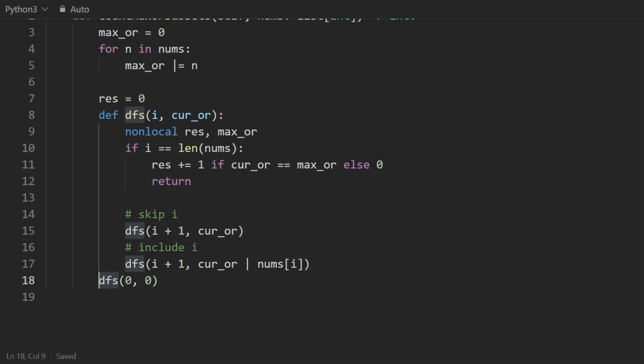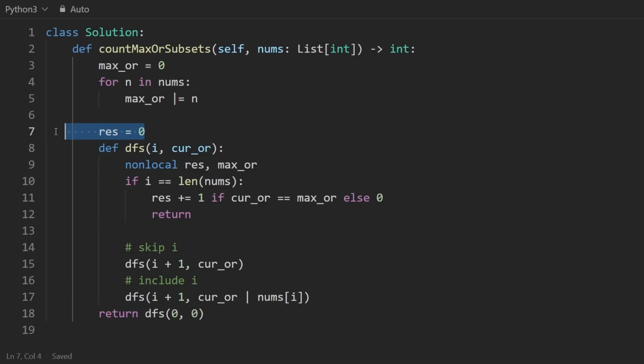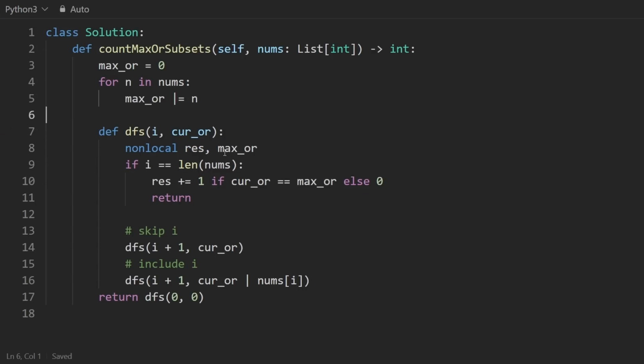I'm going to return the result of DFS. And within the function, first, I'm going to get rid of the result variable out here, and I'm going to not declare it non-local. And down here, if we reach the base case, we can return 1 or 0, depending on this condition. So instead of adding this to the result, we're just going to return it from the function itself.